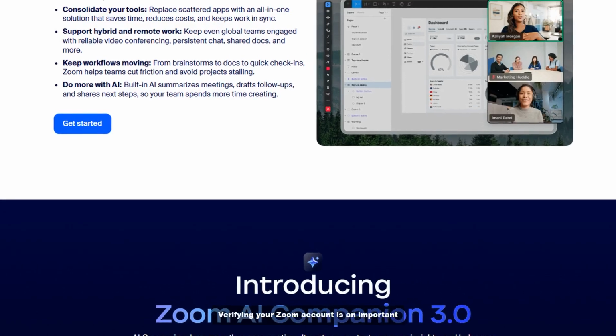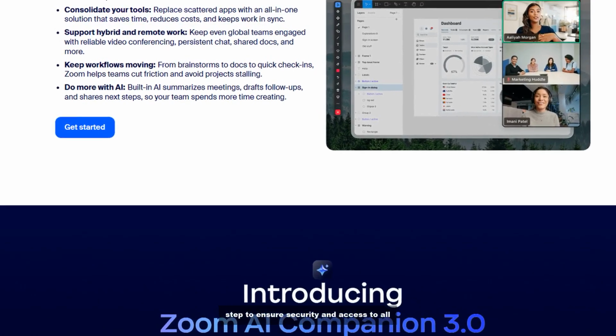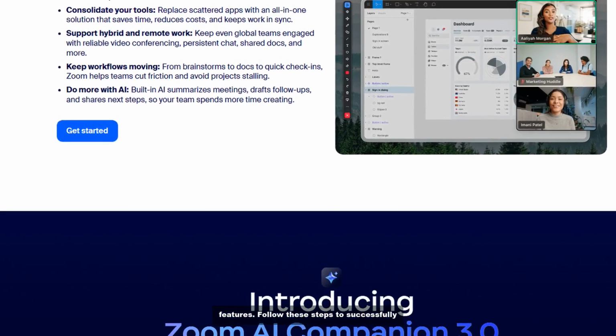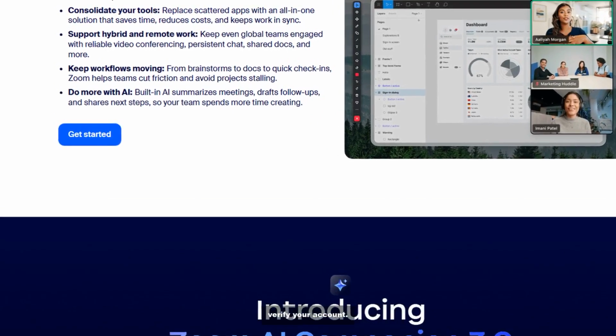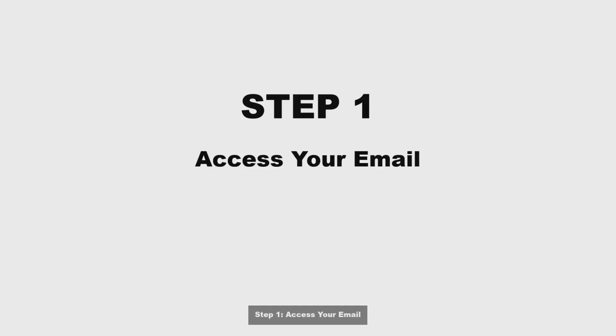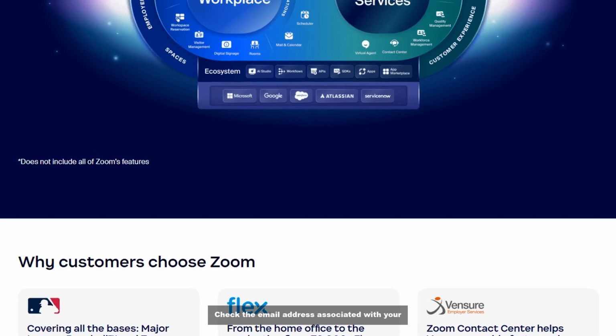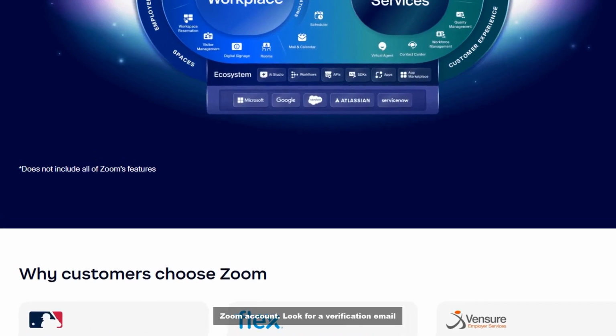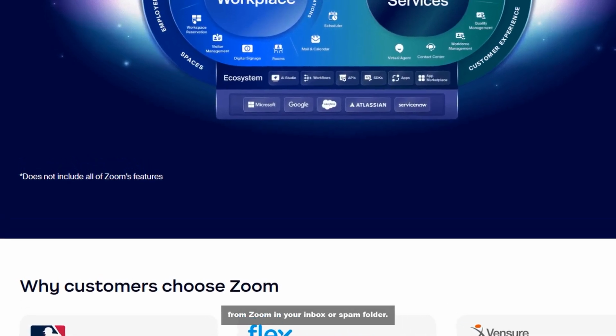Verifying your Zoom account is an important step to ensure security and access to all features. Follow these steps to successfully verify your account. Step 1. Access your email. Check the email address associated with your Zoom account. Look for a verification email from Zoom in your inbox or spam folder.